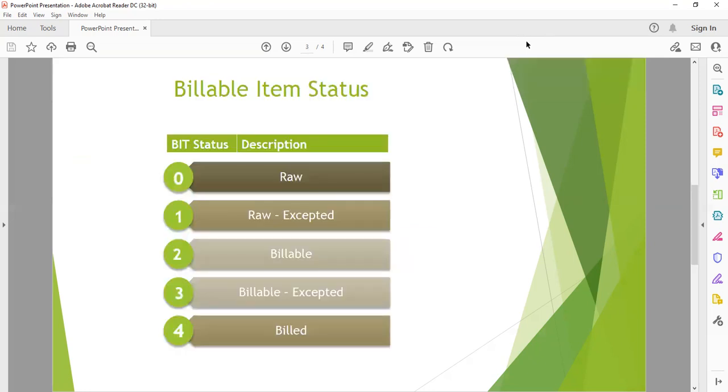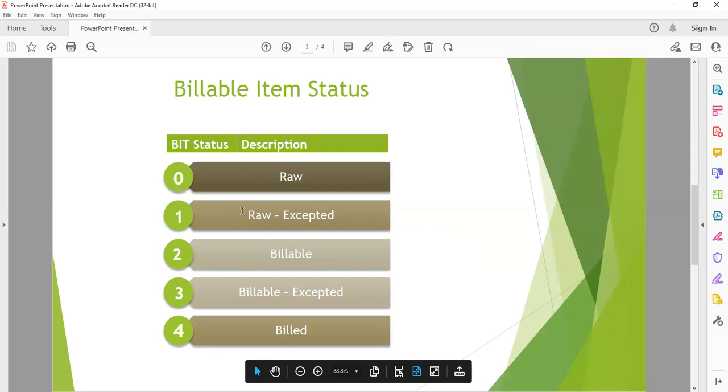Next, let's move to the billable item status. There are multiple statuses of billable items. Mainly, billable items obtain 5 statuses from creation till invoicing. Here you can see that there are 5 statuses. The first one is 0, then 1, 2, 3, and the last one is 4. So we'll talk about raw, which is 0.